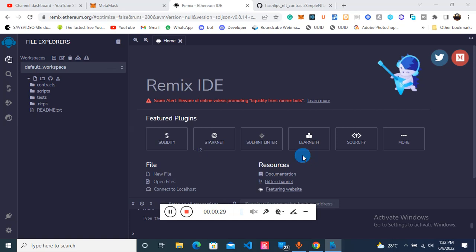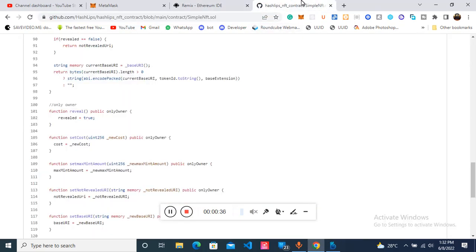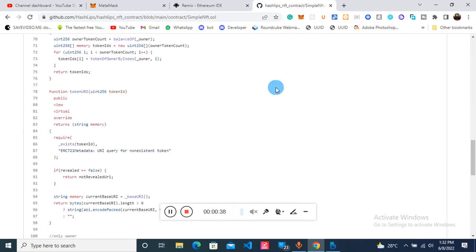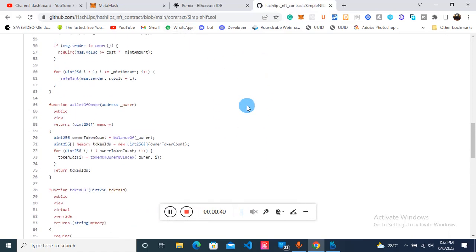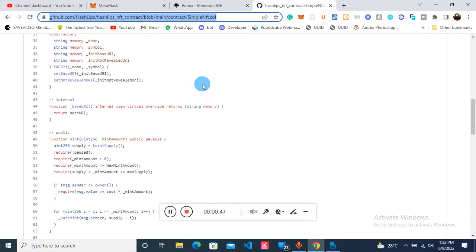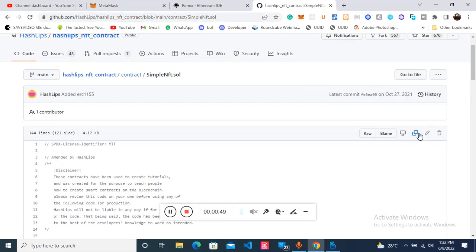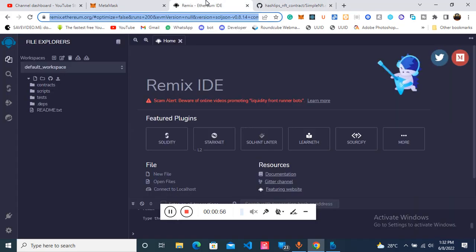Let's do that. First of all, you have to open the Remix IDE in the Chrome browser, and after that we will get smart contracts. You can visit any GitHub repository and search for Hashlips art engine, art NFT contracts. I am going to copy that contract from GitHub. I don't need any contact because we will just test this smart contract here and verify.